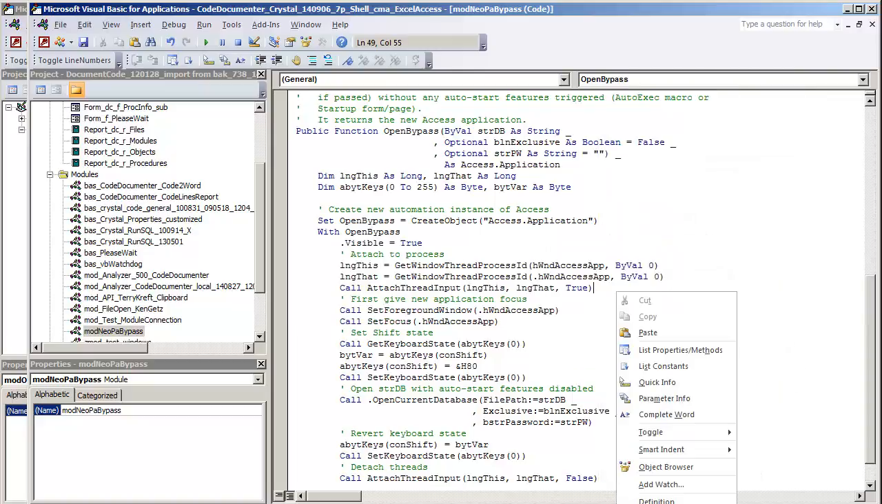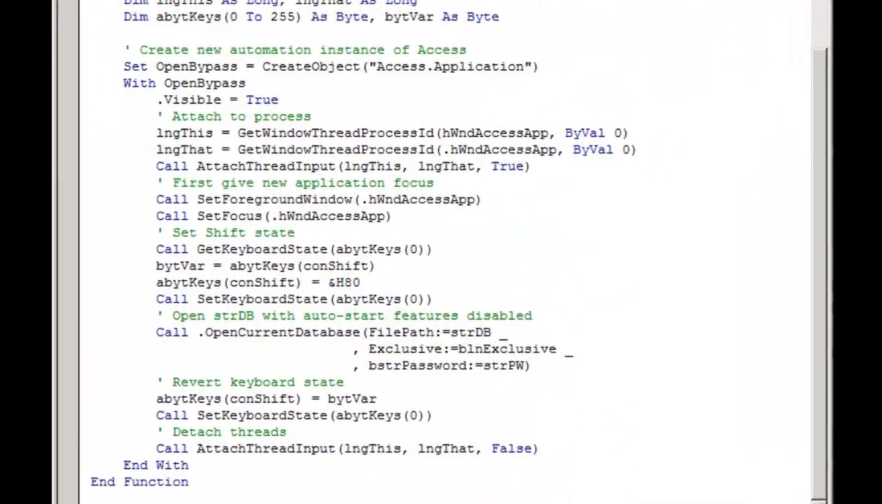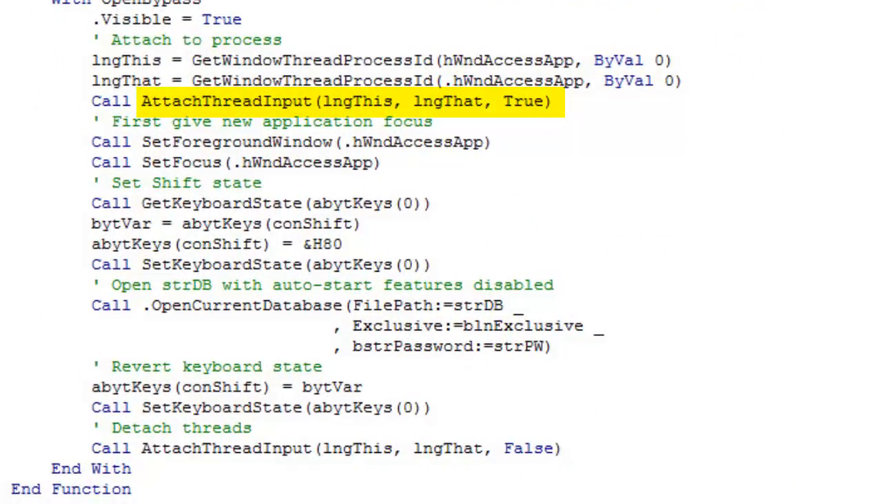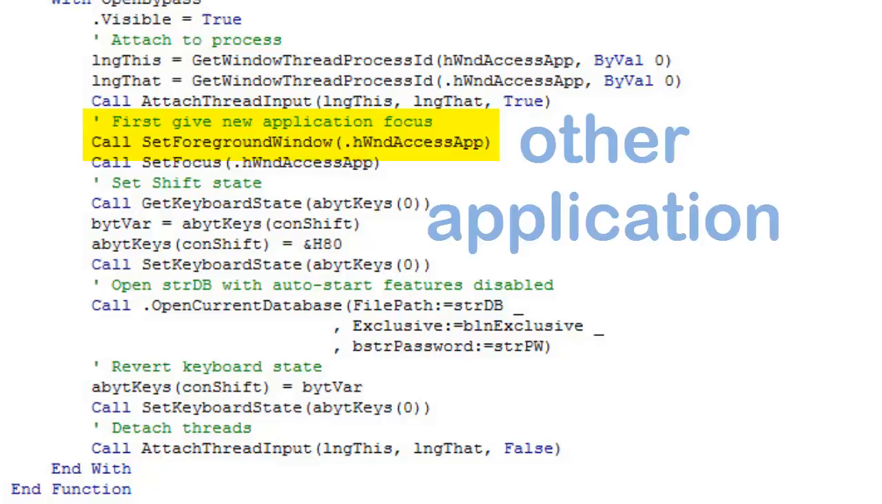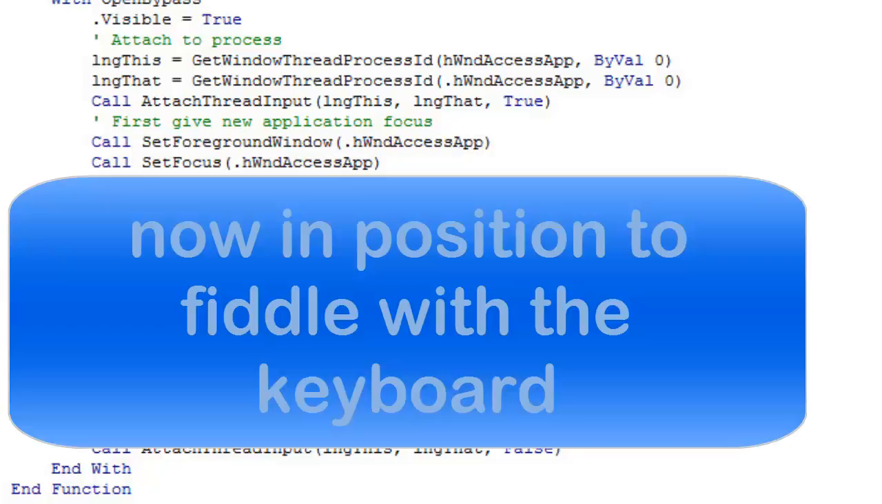That's great. At this point, we attach the thread input. So essentially, this thread, the controlling thread, can be aware of and can control the input for the other thread. Then we bring the other thread to the foreground. Because it's .hWndAccessApp, it's using the OpenBypass application, the one that we've created, not the one we're running from, which would be the same thing but without the dot. So SetForegroundWindow, and I'm moving the mouse across. So SetForeground, SetFocus. We are now in the position we want to be to fiddle with the keyboard.